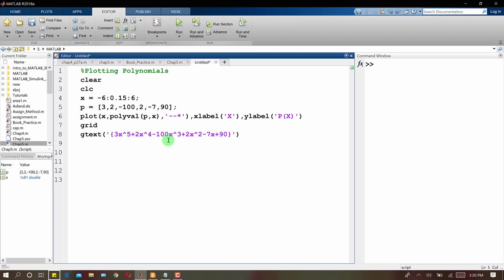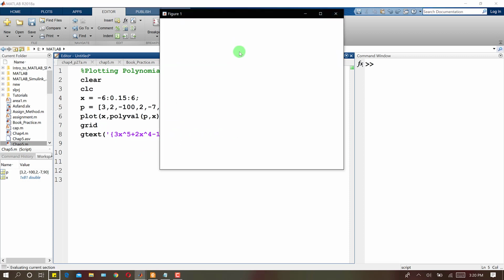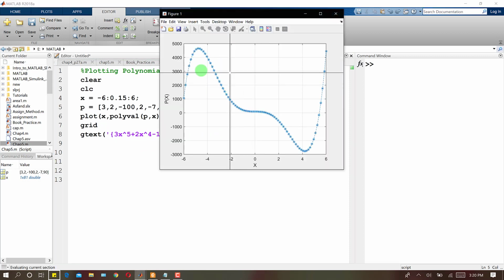We want to place this polynomial on the top of our figure, right? So let's suppose I run this. So this is that polynomial, P of x versus x, and let me put that polynomial here. So this is 3x to the power 5 plus 2x to the power 4 minus 100x cubed plus 2x squared minus 7x plus 90, right?